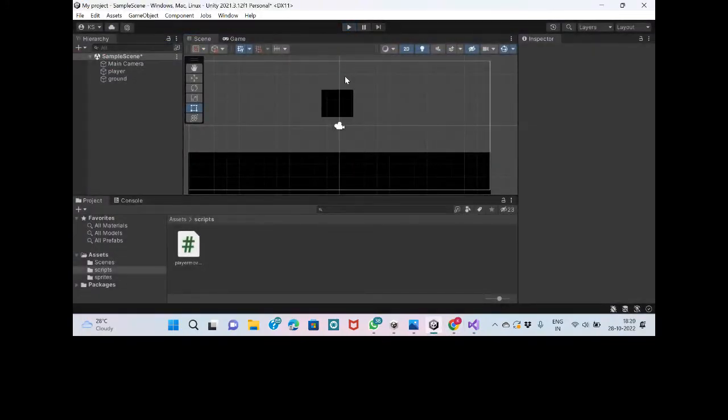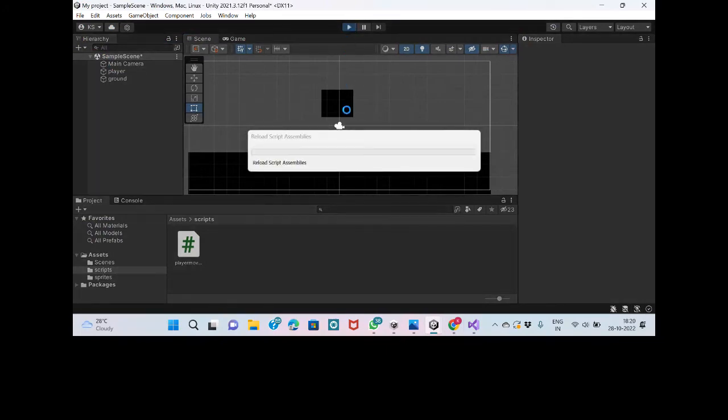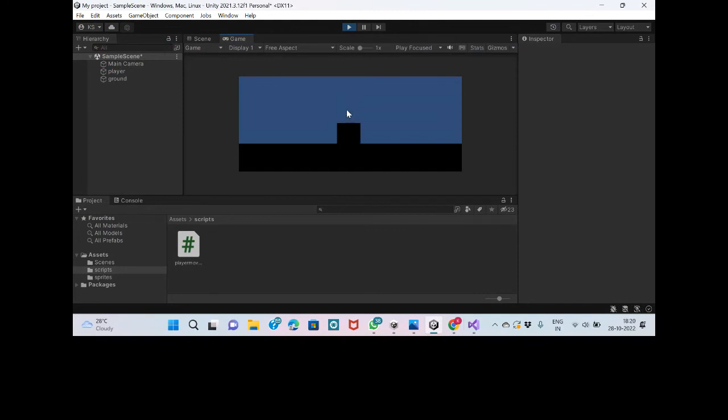Running the game, you could see I can jump now, but it's too floaty. So let's move to the animation. I would explain how you could add an animation and run through it.